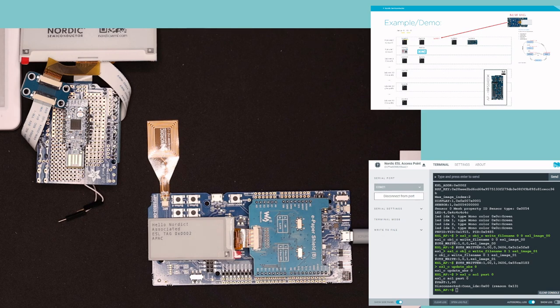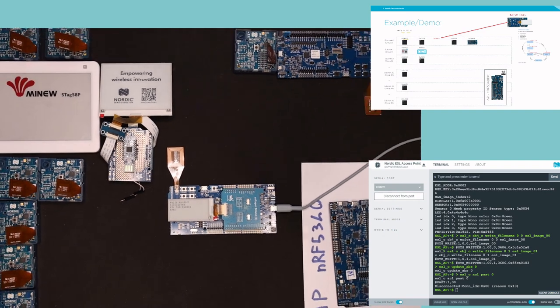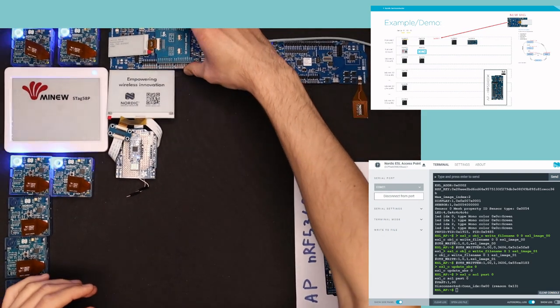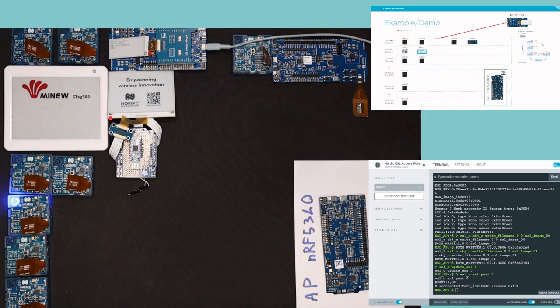We associated this tag to the group number 0. So let's put this tag in the right group on the desk just for visualization purposes. Now the tag is associated to the access point, so we can send and receive commands from the access point to the tag, and we will see this in the next few seconds.